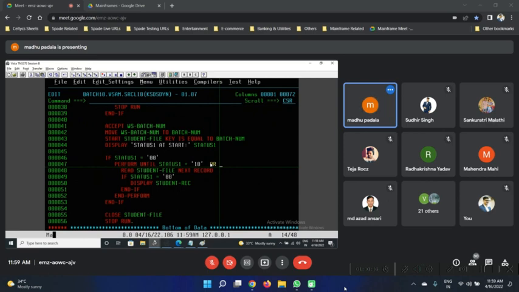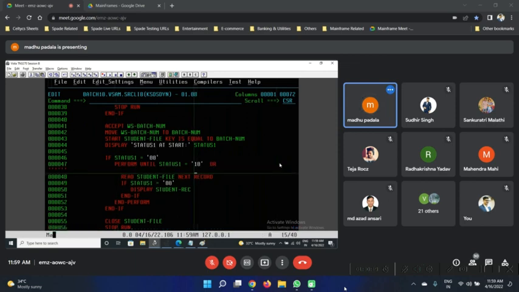So either end of file or WS batch number not equal to batch number 02. Or else we write like this. If it is successful, read next. Don't display it. You check it.